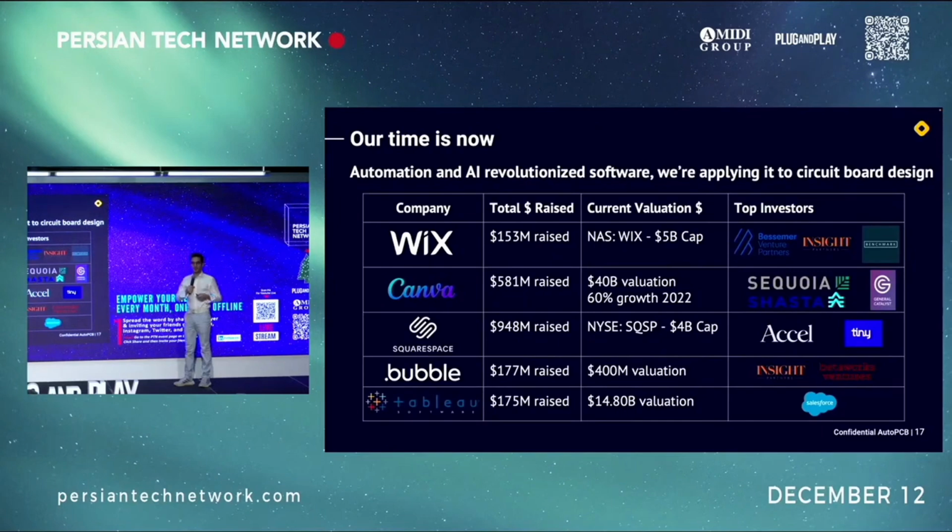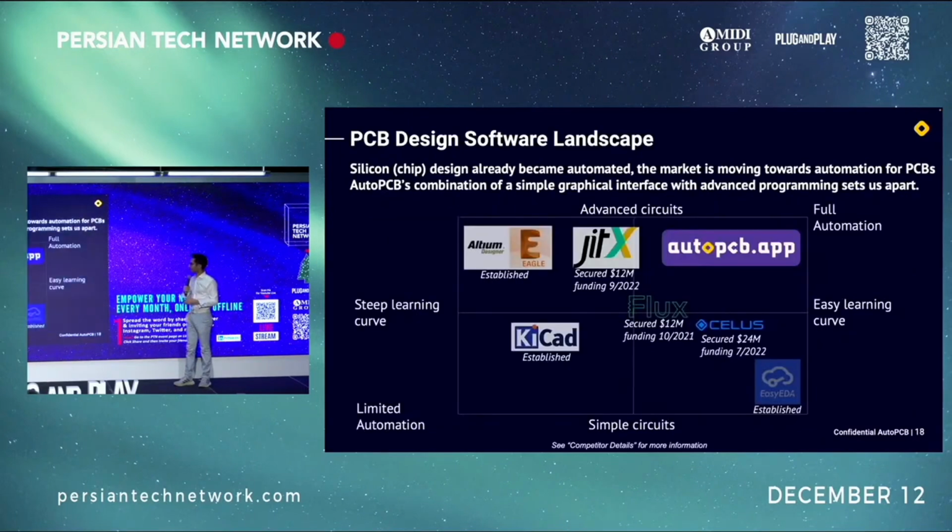This type of automation has revolutionized a number of different industries. Wix is famous for making website design available to everyone now. Bubble has changed app development with no code. We're doing the same thing, but for circuits. And again, for the electrical engineers, similar to what Verilog or VHDL did for ASIC design.